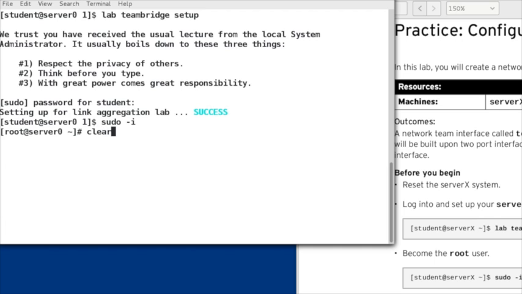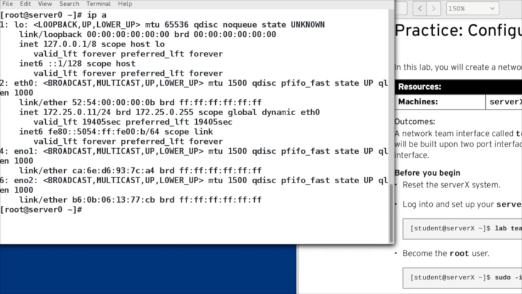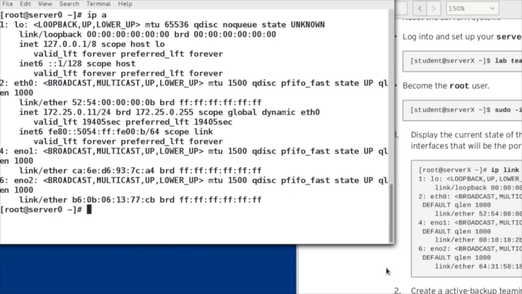The next thing we can do is examine the links that we have on our system. ip a works fine, or the ip link command as shown in the book is acceptable as well. Now you'll notice that we have en01 and en02 to work with. These are the physical interfaces that can support our team.